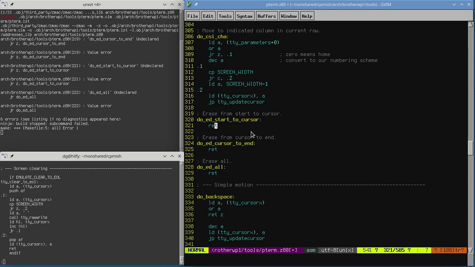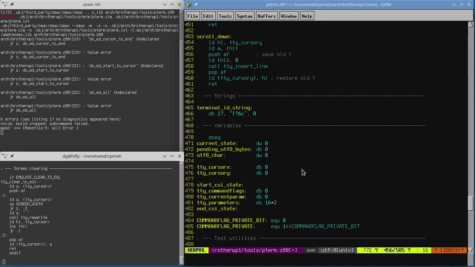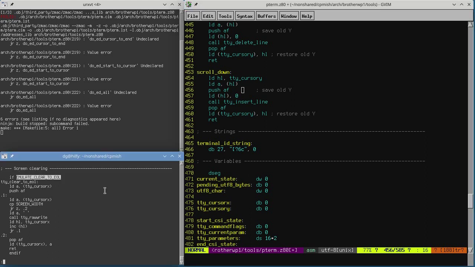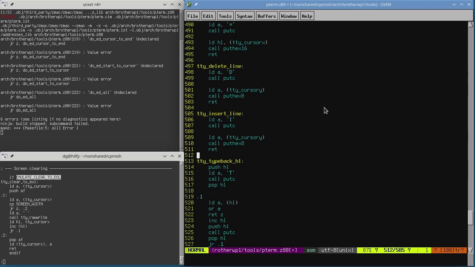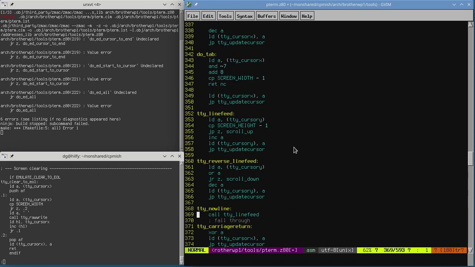For the time being, I think I am, what am I doing? Clear to EOL is important for text editors because it happens quite a lot when you're editing a single line of text. I think let's just have a clear line, and then implement these in terms of that.